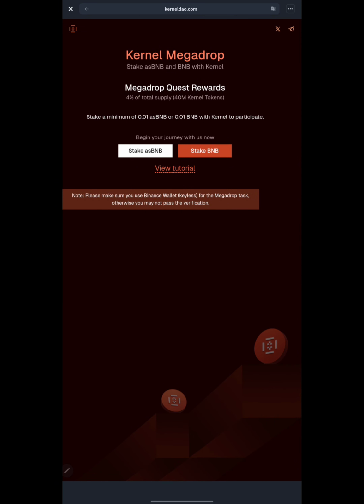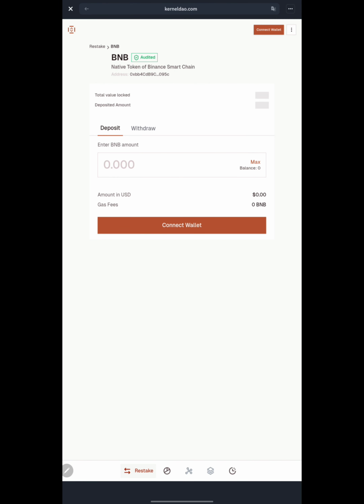So right now, guys, you need either asBNB or BNB to participate on this, and already we have gotten our BNB. If you have got your BNB, you need to come over here and proceed with the next action. You can see you need a minimum of 0.01, just like I said earlier. This is where you begin your journey. If you have asBNB, you start with this one, but if you have BNB only, you click on stake BNB. So I will click on stake BNB right now, and I'm brought right here.